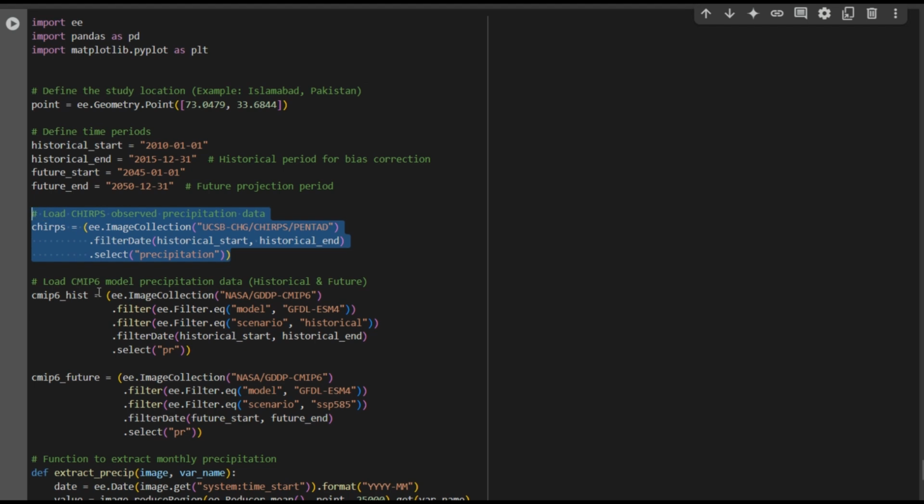Now load historical and future CMIP6 data. I have used the GFDL ESM4 climate model, and I am using the SSP585 scenario. This is basically a NASA GDDP CMIP6 data set. The one above is historical, and this is the future period.